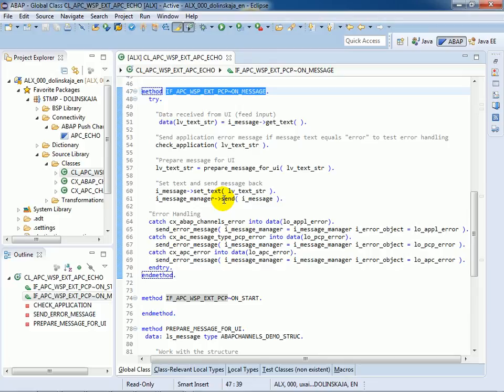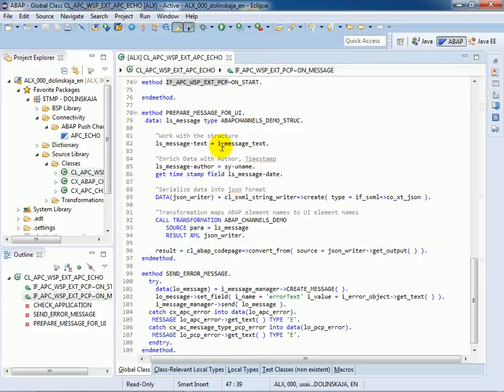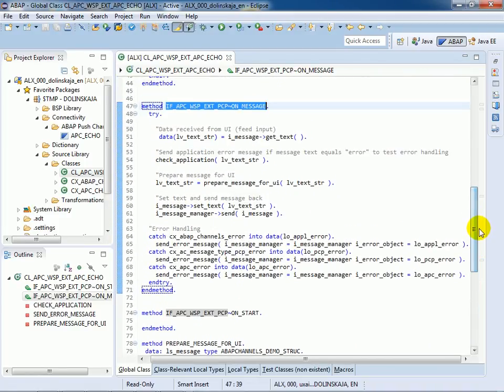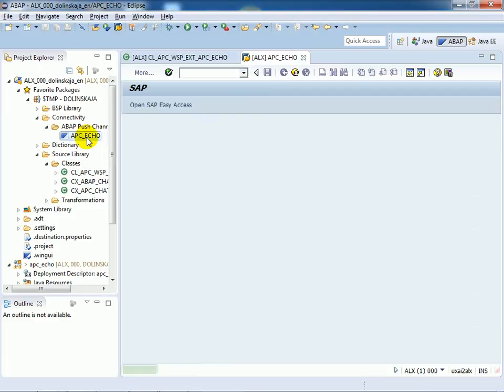Just take a look at the Prepare Message for UI method. Here we enrich the message with the author and date, execute serialization into JSON format, map ABAP names to UI element names, and do code page conversion. Additionally, we handle the error messages here. That's it from the ABAP side, what is necessary to implement an ABAP Push Channel. Very simple. Just don't forget to activate it.